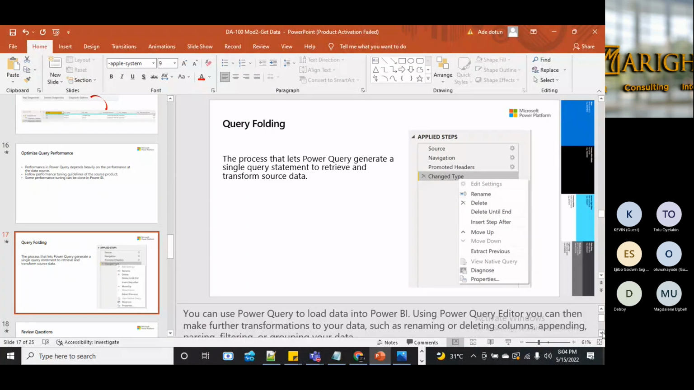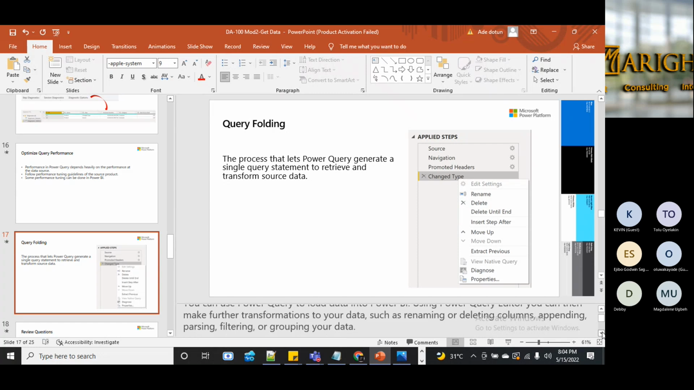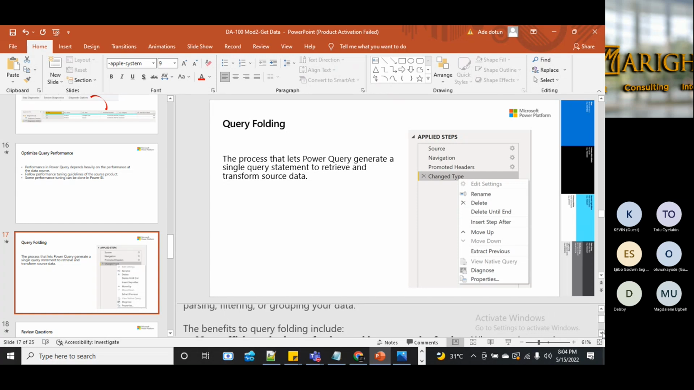So you can use Power Query to load data into Power BI. Using Power Query Editor, you can then make further transformations to your data. What transformations can you do? You can rename your data. You can delete columns. You can append; append means that you can add something. You can do parsing. You can do filtering. You can group your data. You can do a whole lot in your Power Query.